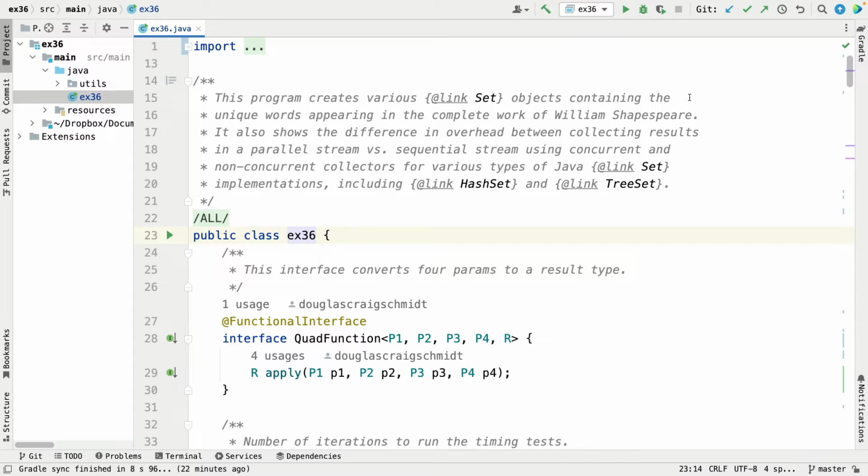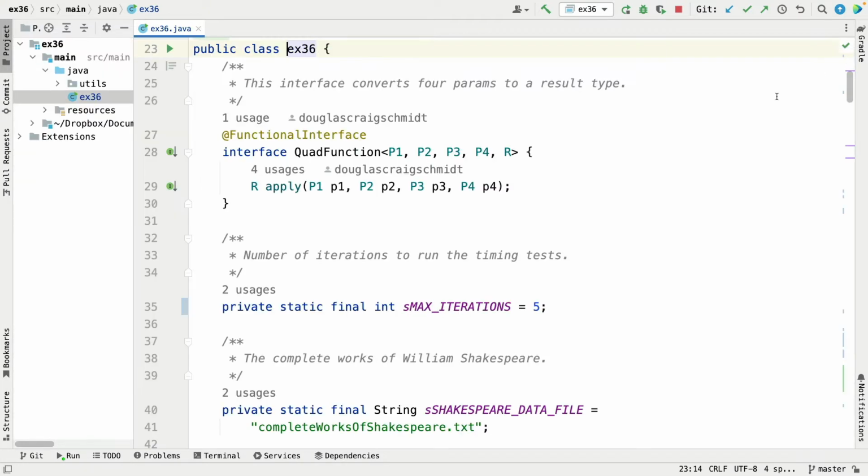It'll show you the difference in overhead between collecting results in a parallel stream versus a sequential stream, using both concurrent and non-concurrent collectors for various types of Java set implementations, including HashSet and TreeSet. And we'll also see that there's a concurrent variant of this as well that's really cool. So I'll start running the program in the background because it takes a little bit of time to run. And in the meantime, we'll take a look at the solution itself.